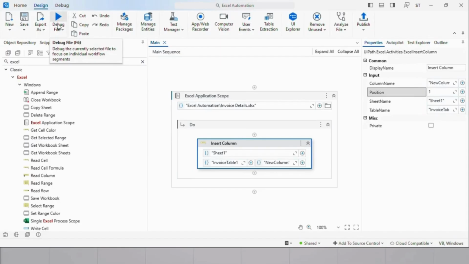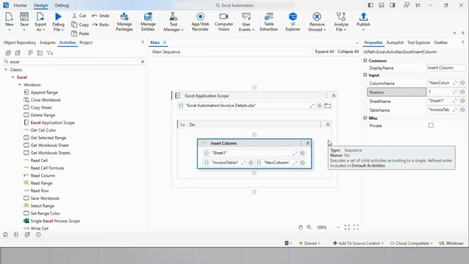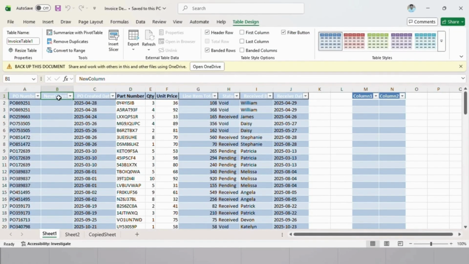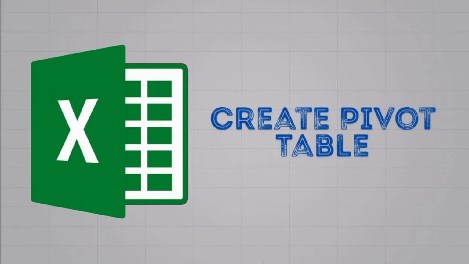Now the process execution has been completed. So let's open the input Excel file. The new column has been created with the column name new column, right? Create pivot table activity.